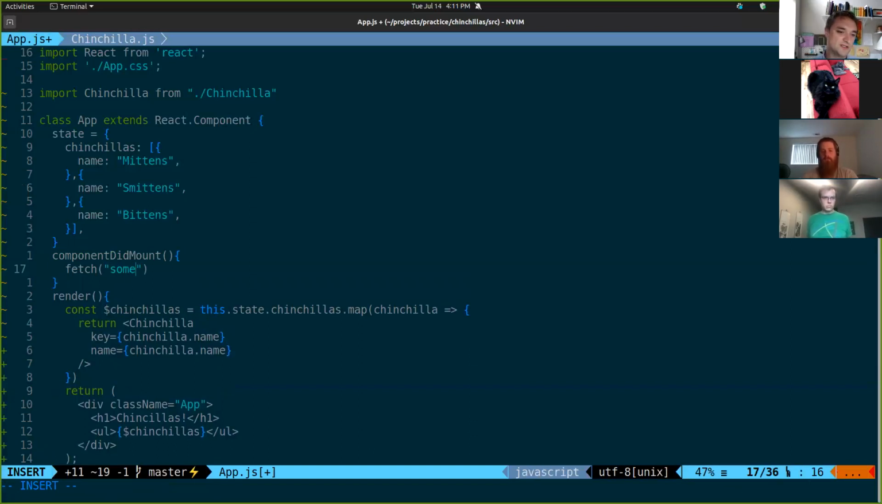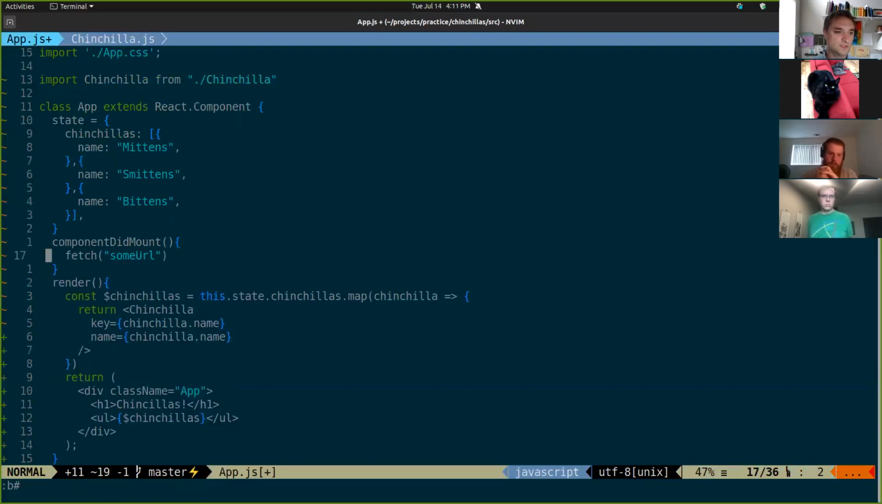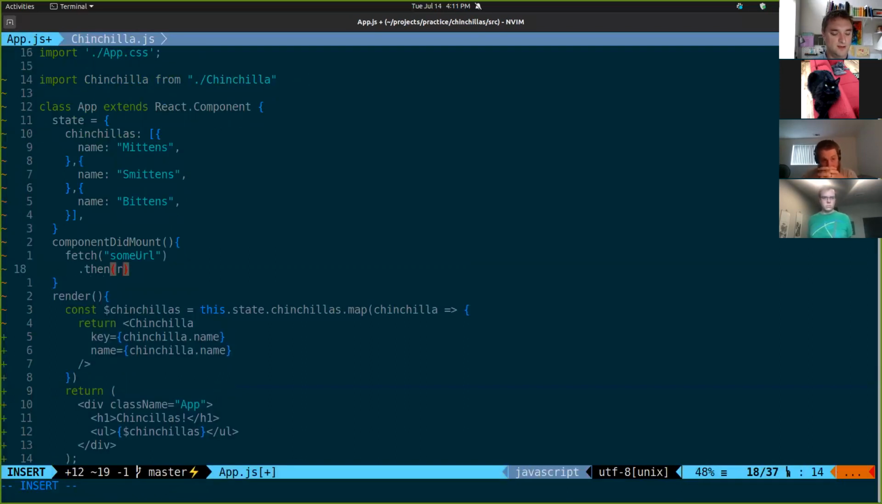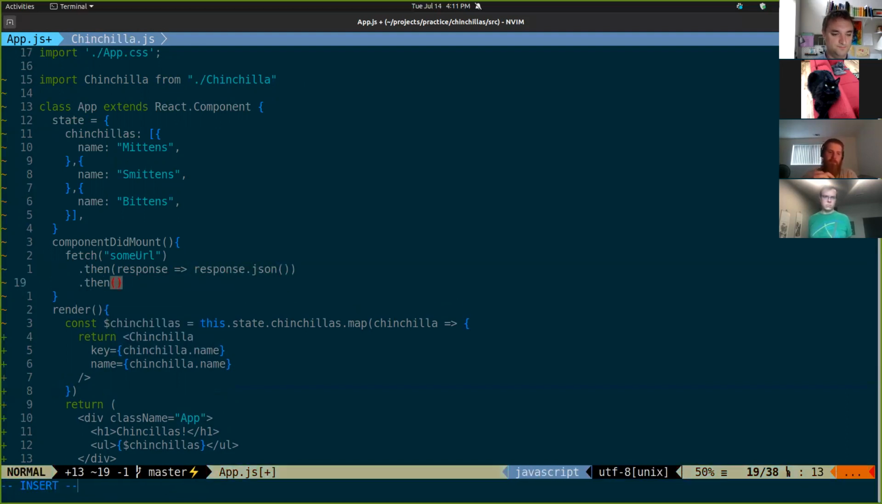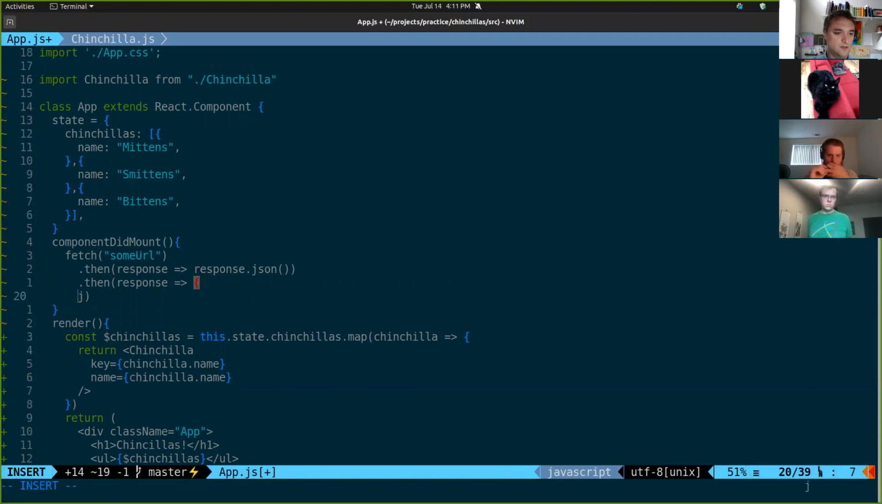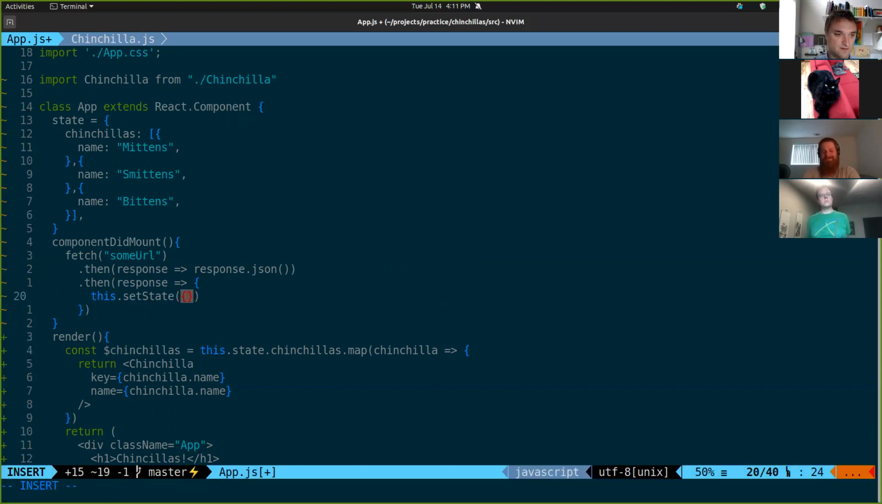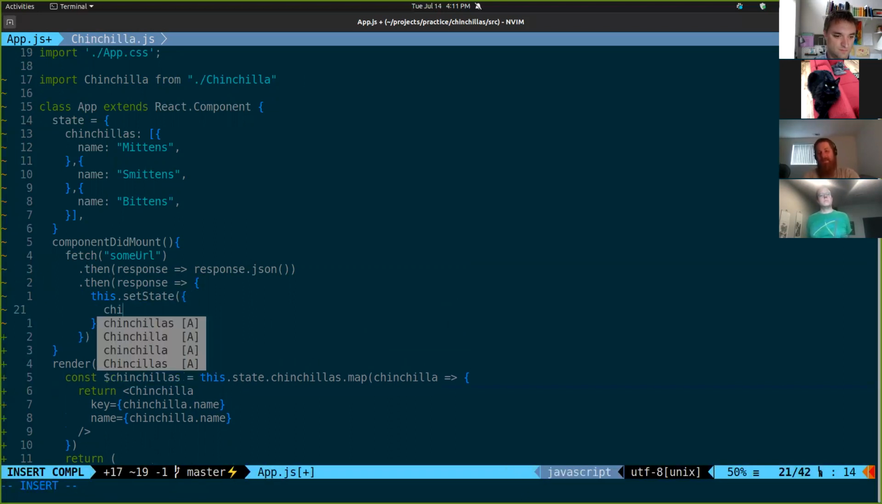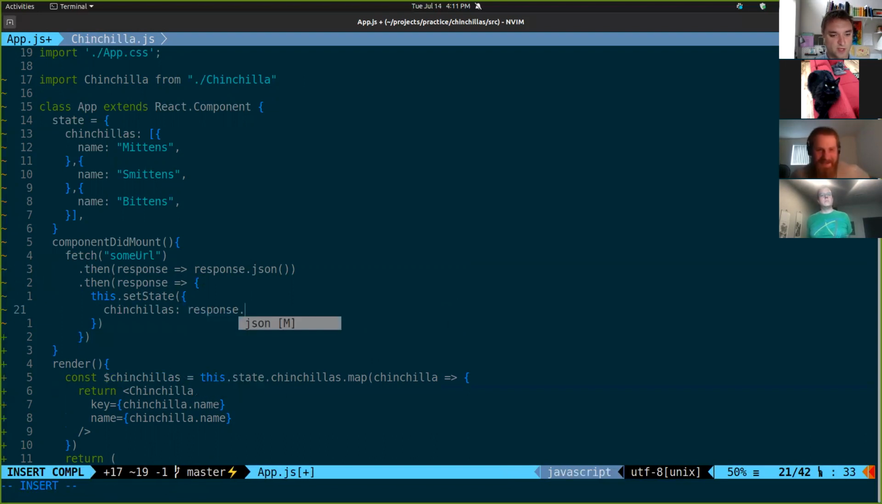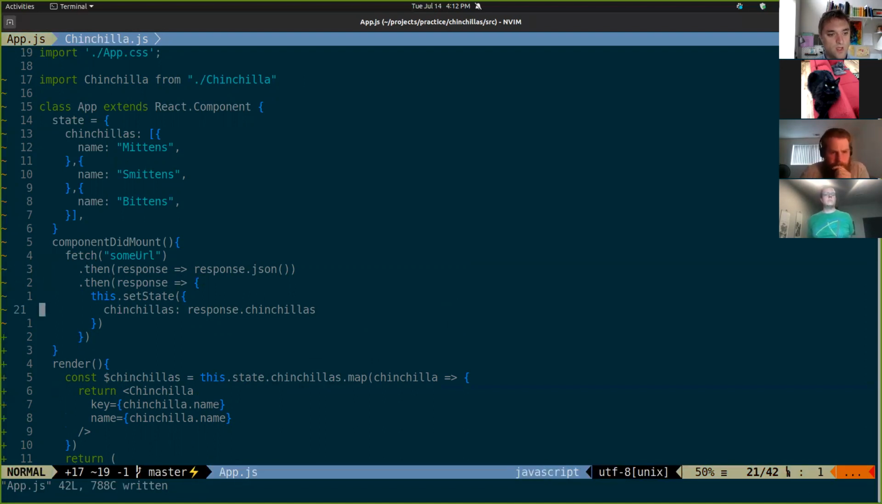So I fetch some URL, and then I parse it, and then I take my response, and I'm going to do something like this.setState chinchillas: response.chinchillas. Never, ever, ever do something like this.